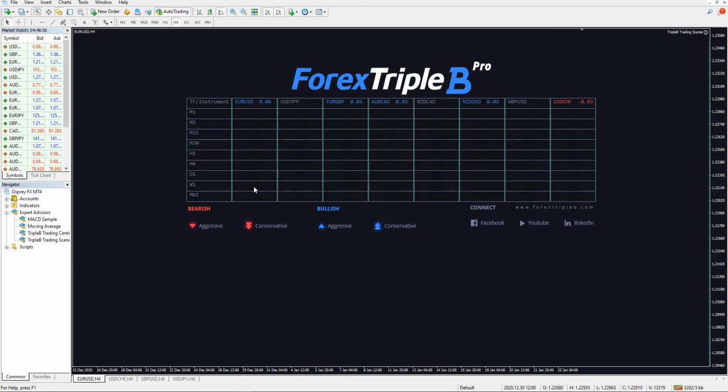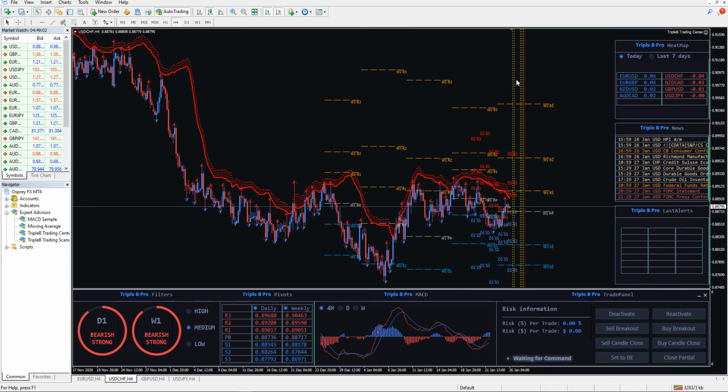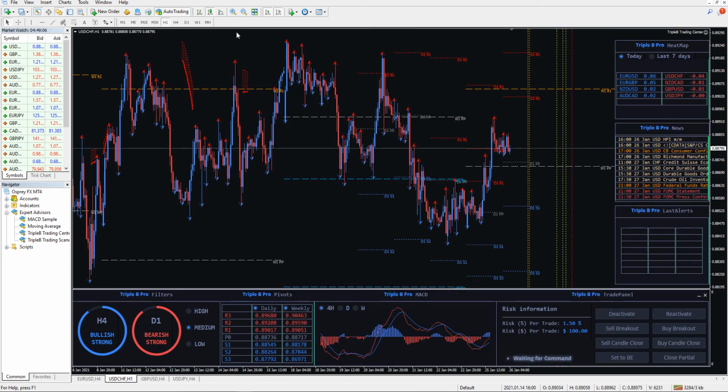You can, of course, once the arrows appear here, just click on the arrow wherever they appear, and then it will open up for you. Or you can do what I just did here. Okay, and that's it. You see, you move the time frames, and your Triple B Pro is ready to be used.